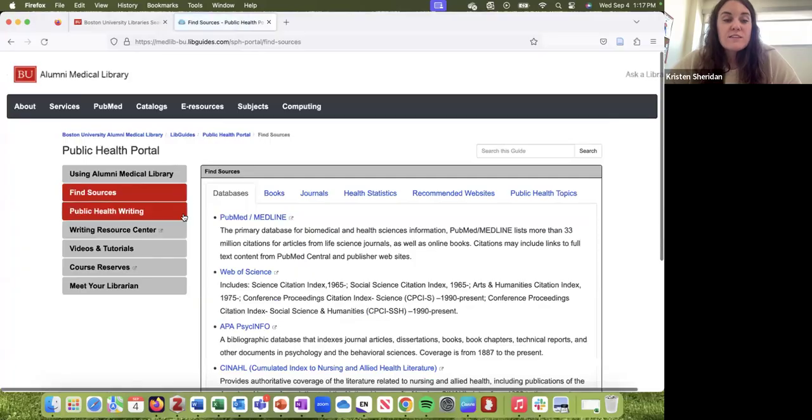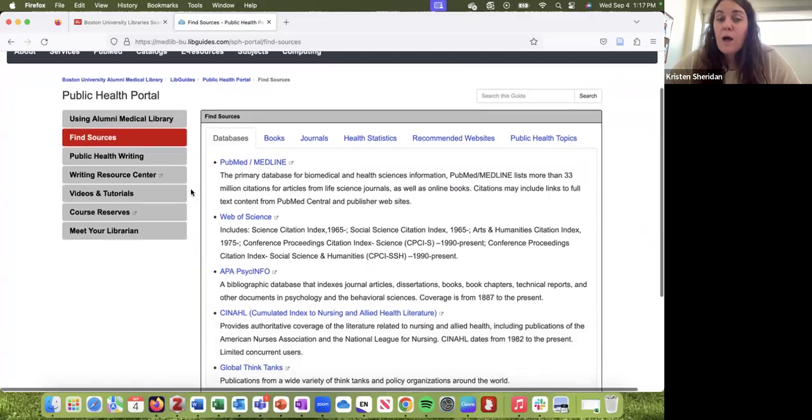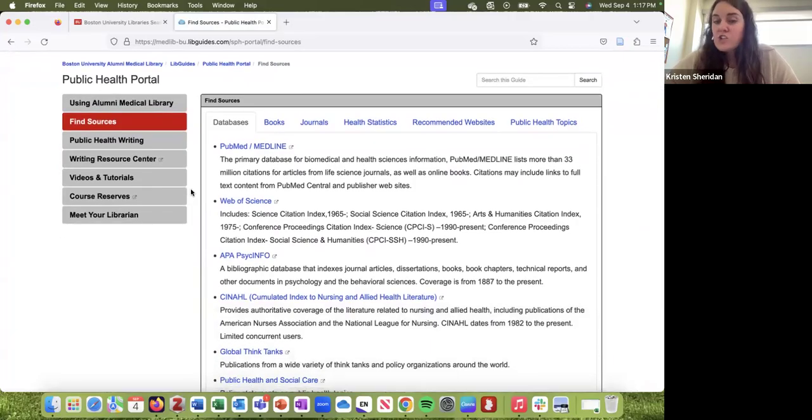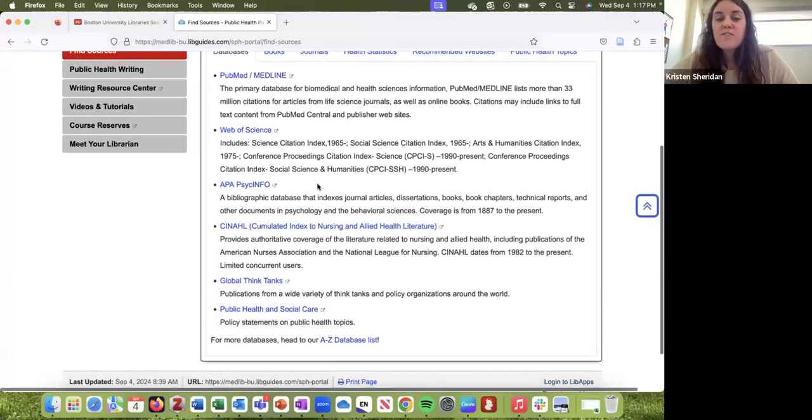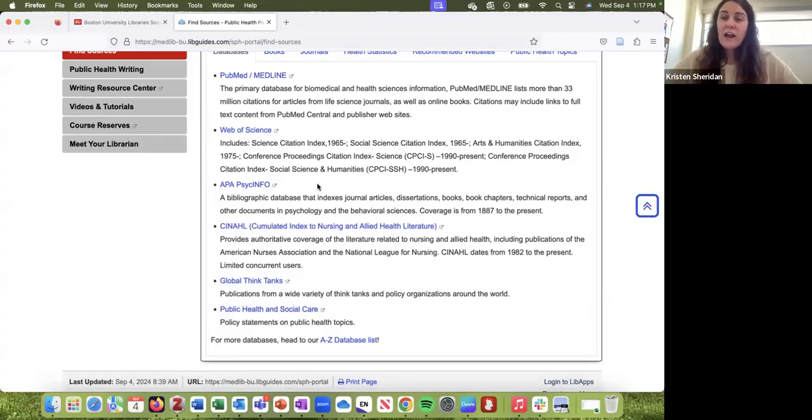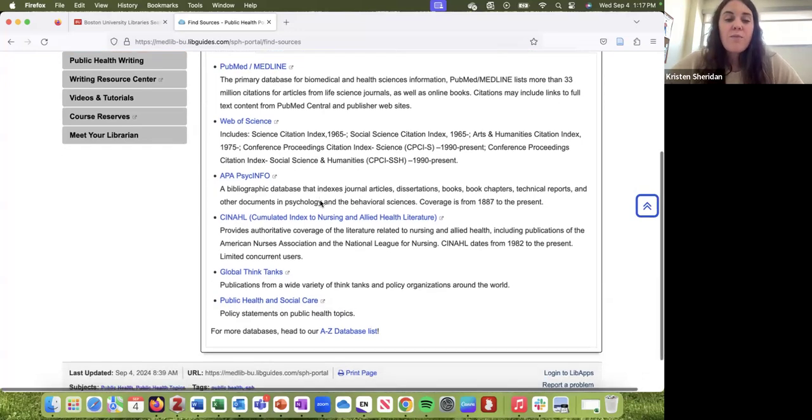So this find sources page. This is going to be really, really helpful to you because it's going to show you some of those top places you can go to find information. So we've broken it into databases. So you can see PubMed right here at the top, as well as a few other databases that we tend to look at with public health students to find what's out there in the public health research landscape and when we're doing lit reviews and whatnot.